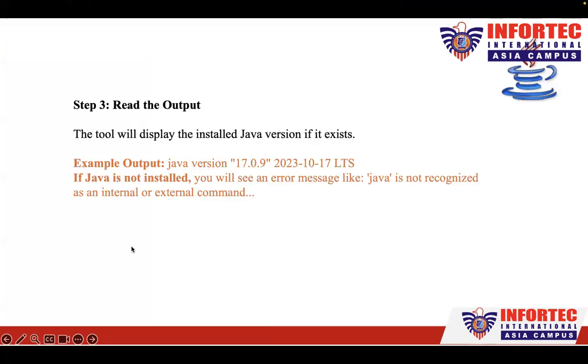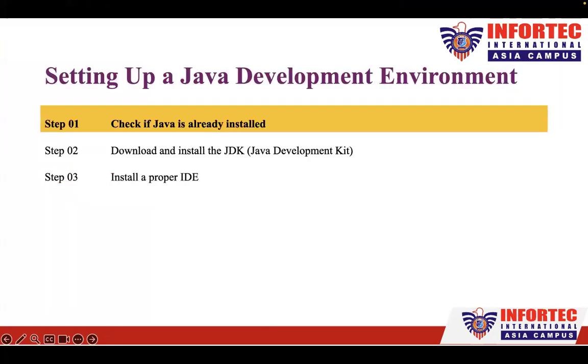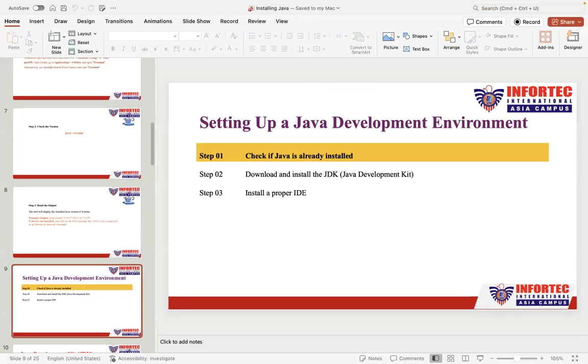So now this is the output that you all can see if Java is already available, the first output. If it is not available, you can see something like this, an error message. So now you all can quickly check whether Java is available in your computer with this command.